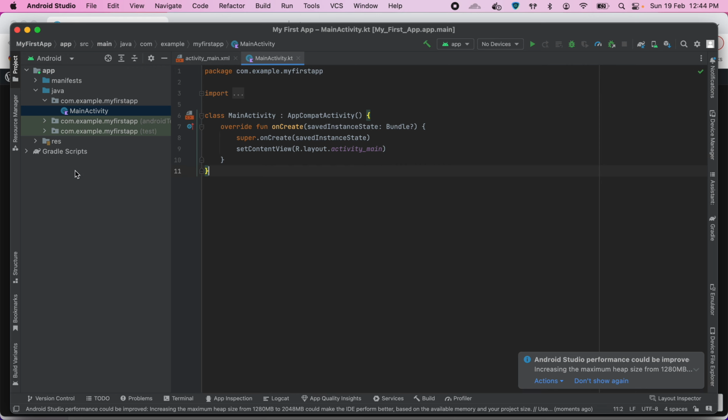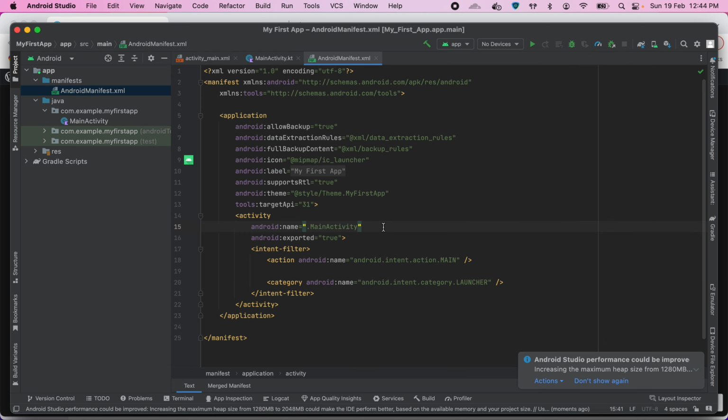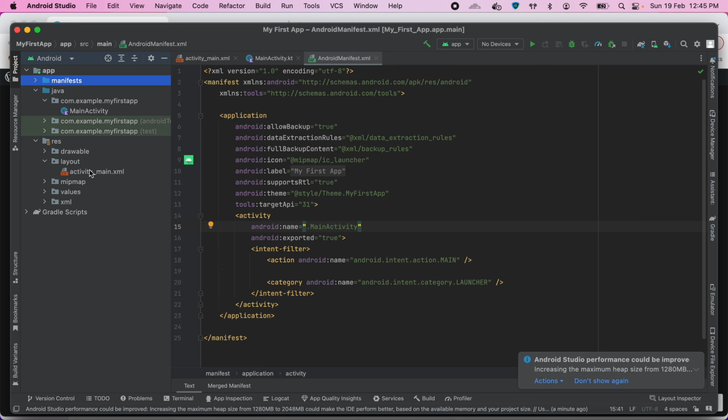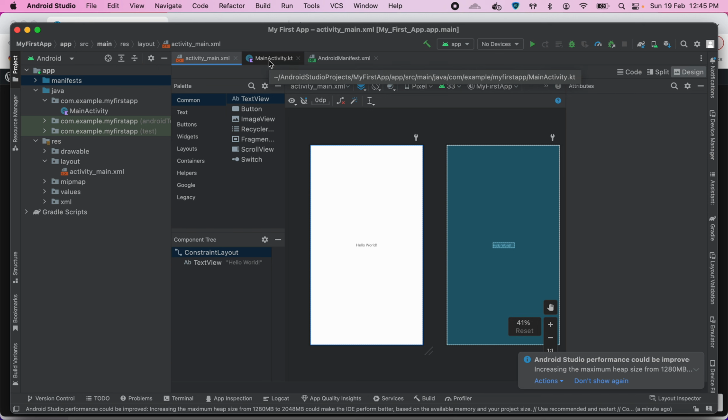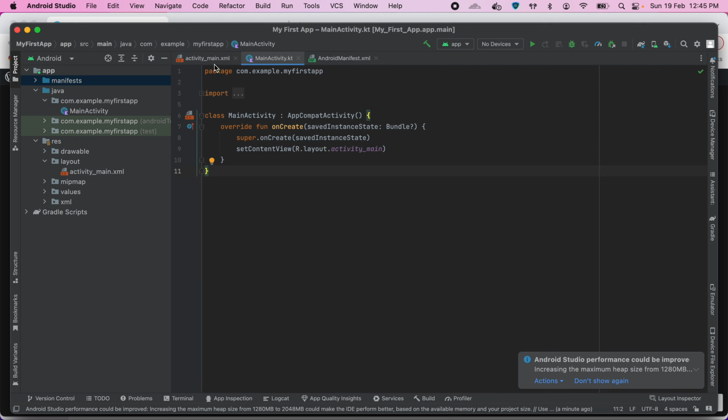Let's see the navigation here. So you can see we have the activities defined under Java, under this package. We have some manifest files as well, the Android manifest. We'll talk more about these things in future videos. And you have resources. Resources are like, you'll have your layout, you will have your images, stuff like that, static files and all. So our primary concern for now is activity main and this activity class.